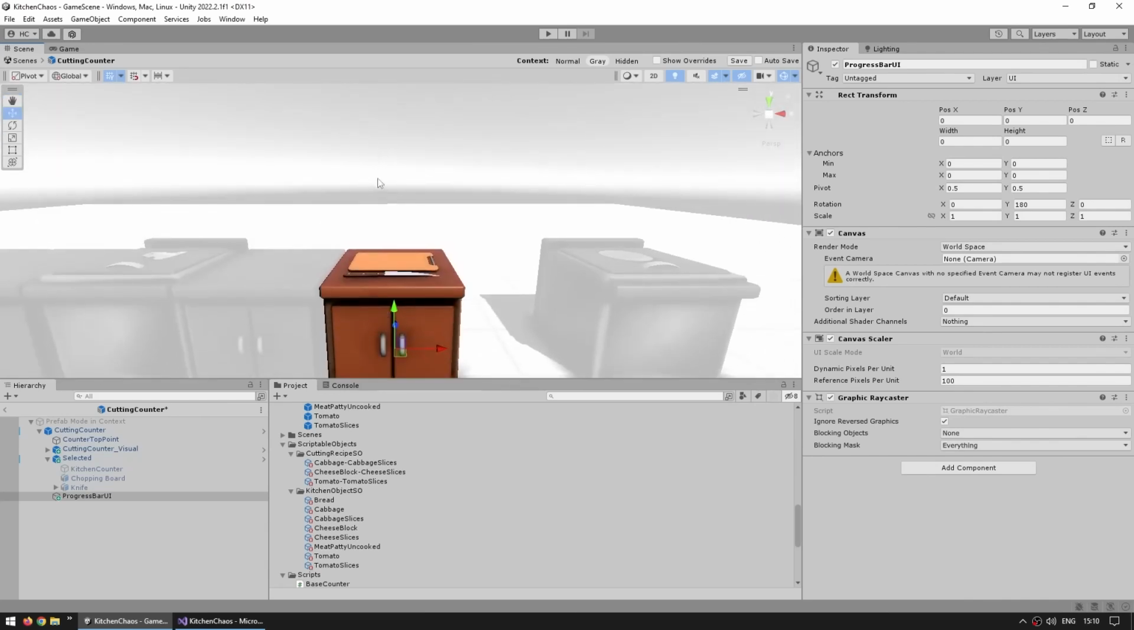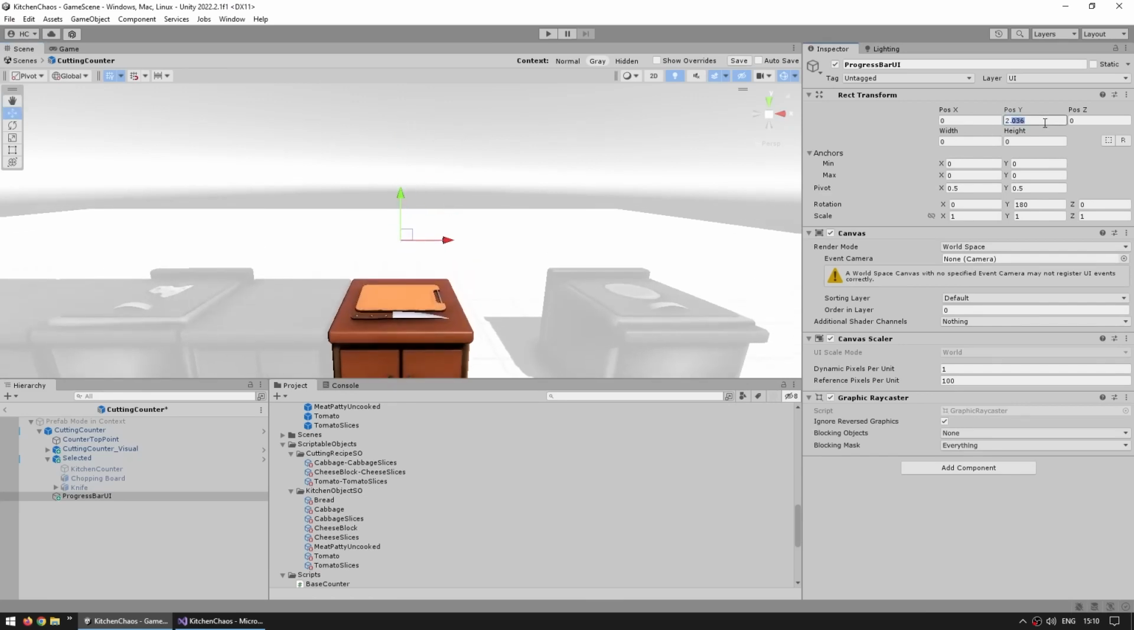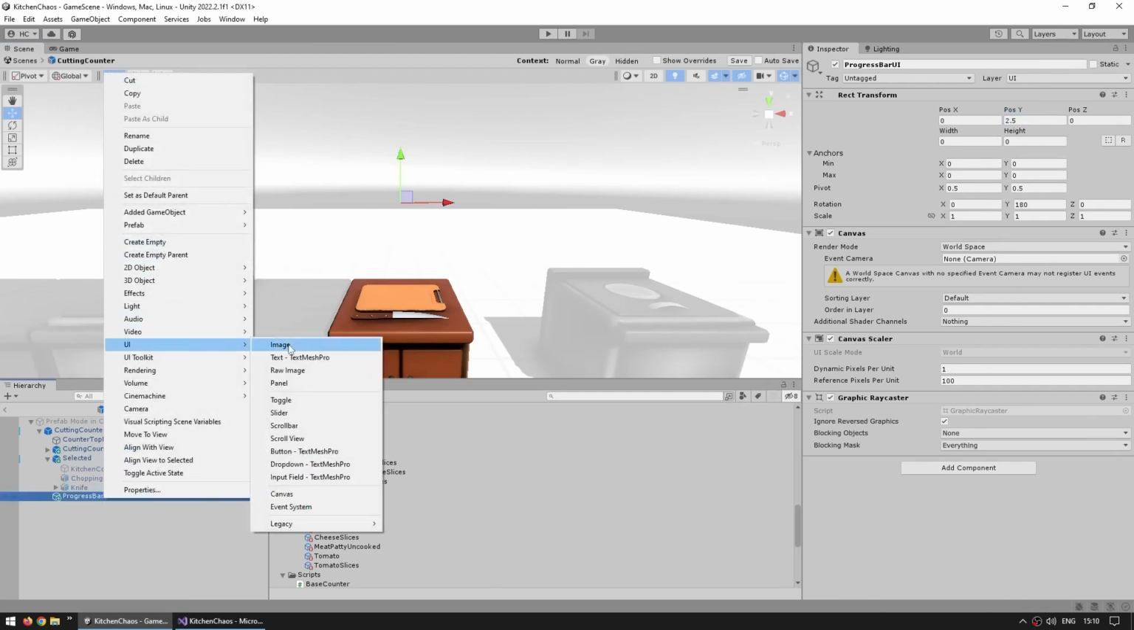So we have this and we want the bar to be a little bit above, so let's actually lift it up on the Y by a little bit. So over here, let's put it on a Y of 2.5, okay. Now, like I said, the goal with this is to make a progress bar. So inside the progress bar UI, let's create a new UI image.